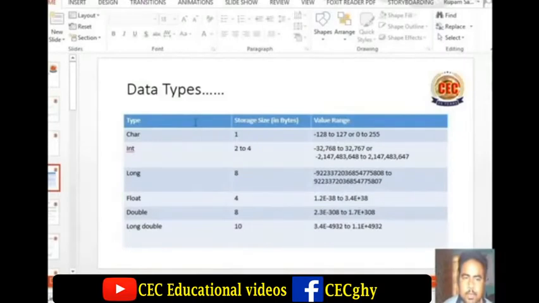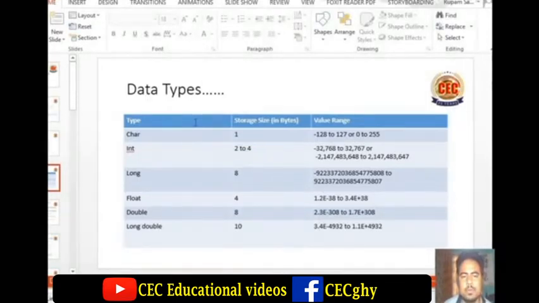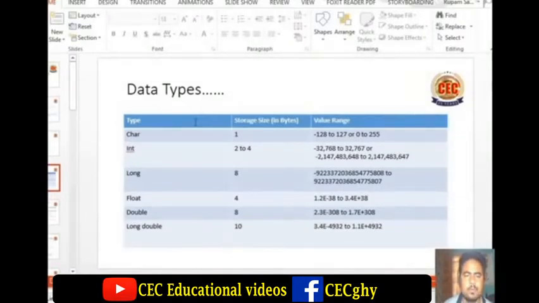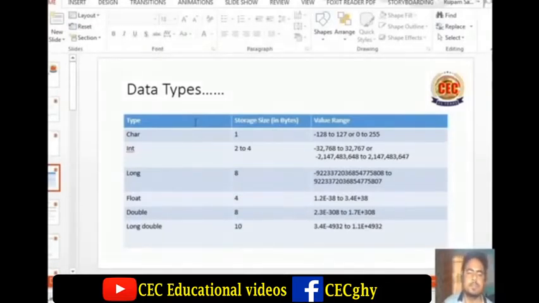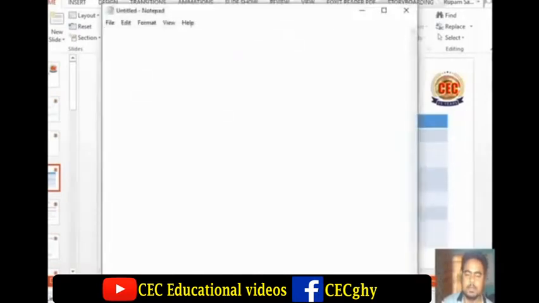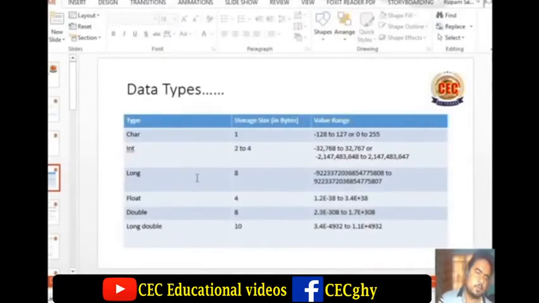For long type of data, it contains mainly integer type of data, but its range is very high. It means you can store a very large number in long type of data. Float is for numbers with a decimal point. For example, 3.141, this kind of number you can store in a float. Okay, and double and long double are also for storing floating point data with a higher range.